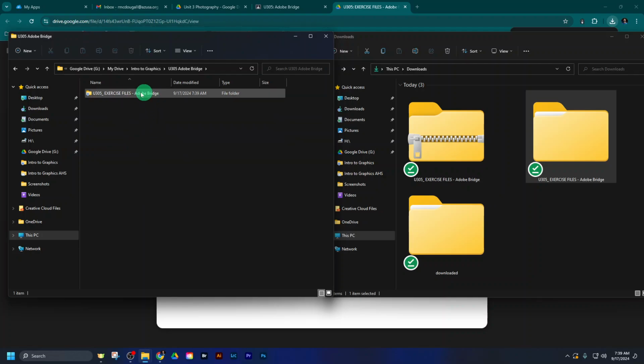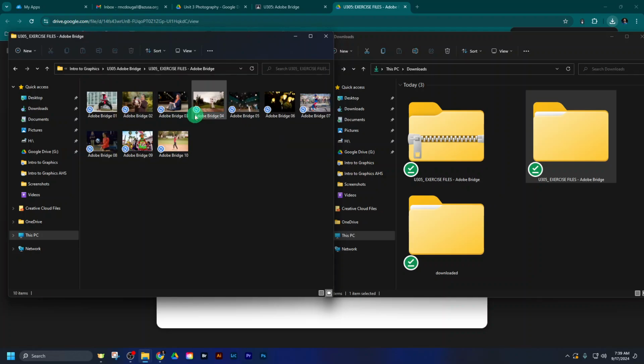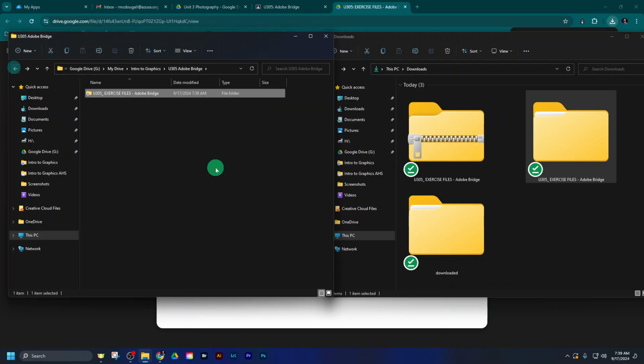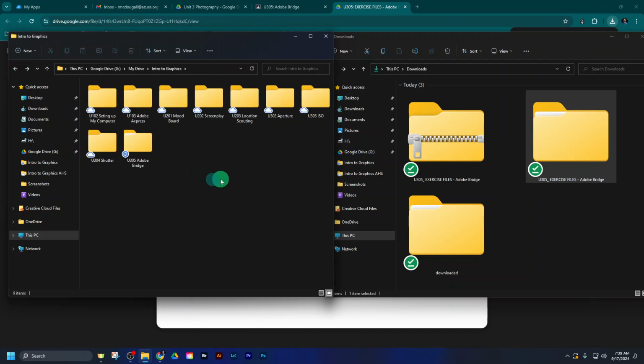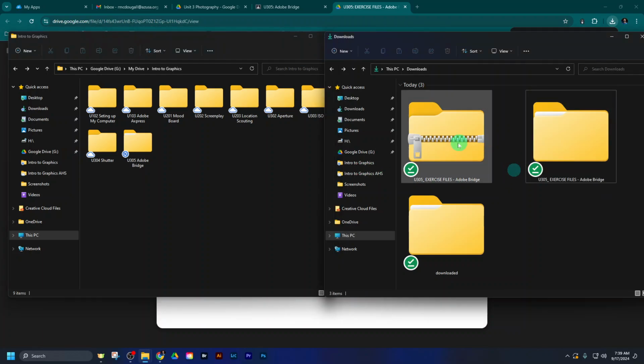So now if I click on it, here's my exercise files with the pictures. Once you've transferred it, typically I remind you to delete this from your downloads folder. However, just for the sake of making sure Google Drive is synced, leave it in your downloads folder for now in case we need to find it as a backup.